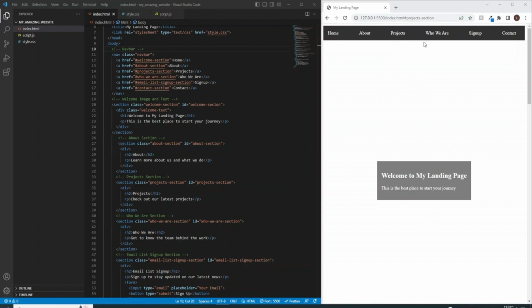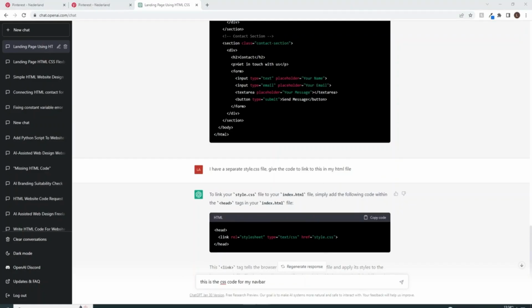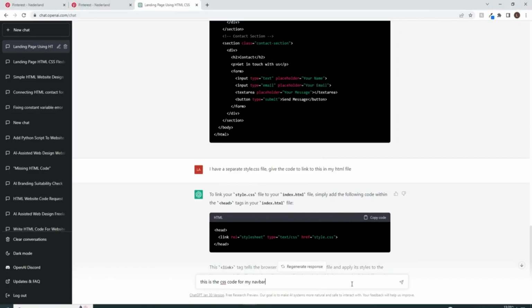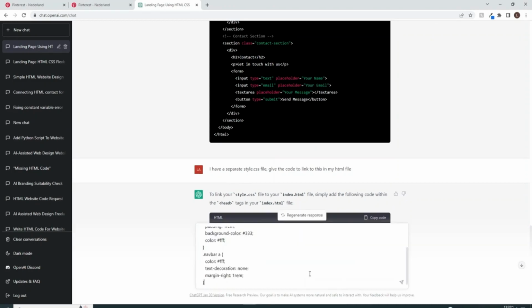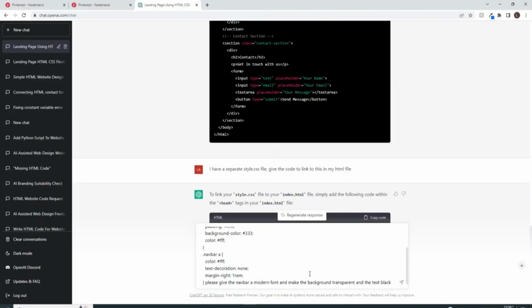Alright, so now that we have the navbar working, let's also try to make it look a little bit nicer. So let's go to ChatGPT and let's type, this is the CSS code for my navbar. And then let's go to our Visual Studio Code. Let's go to style.css and let's copy these parts of the navbar. And let's go to ChatGPT and write a colon and hit Ctrl V to place that. And then let's type, please give the navbar a modern font and make the background transparent and the text black. And let's hit enter.